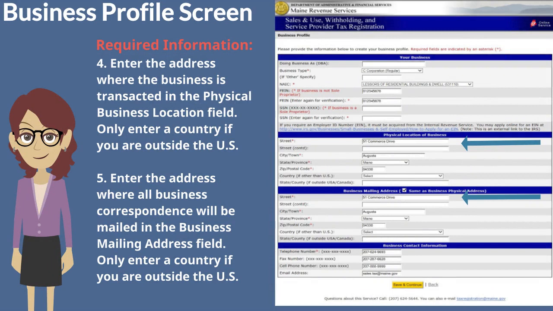Continuing on the Business Profile screen, fill in the following required information. 4. Enter the address where the business is transacted in the Physical Business Location field. Only enter a country if you are outside the U.S. 5. Enter the address where all business correspondence will be mailed in the Business Mailing Address field. Only enter a country if you are outside the U.S.